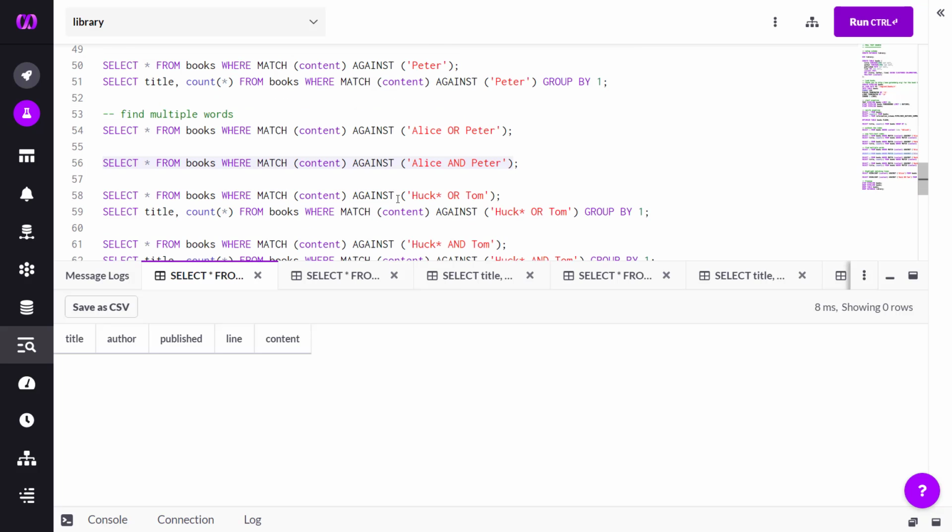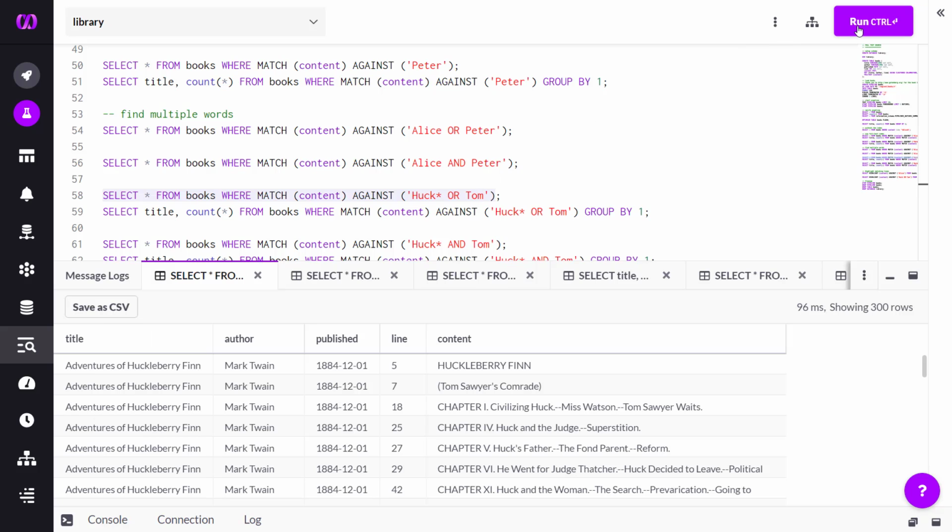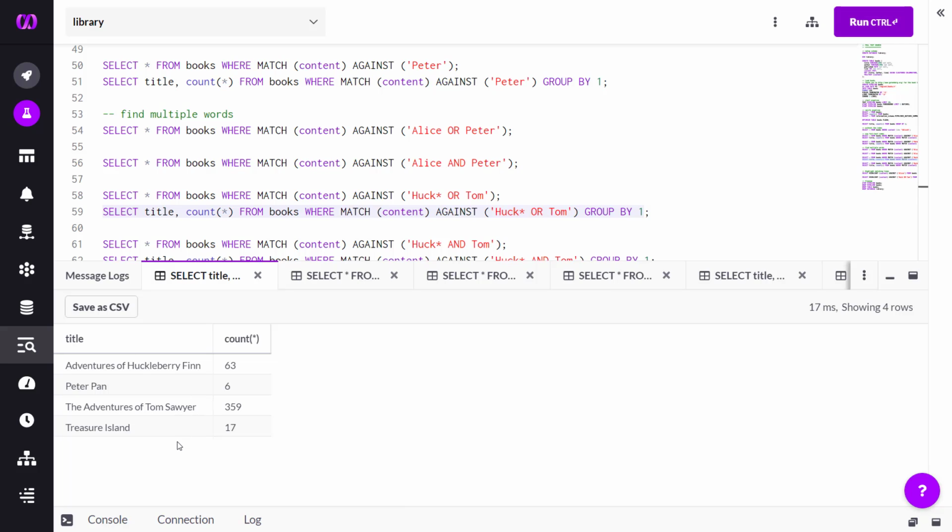Now we can do some other interesting things. We'll look for Huckleberry Finn and Tom Sawyer. Now in this case, we may find Huckleberry or we may just find Huck. So let's do Huck and then star. Star represents 0 or more characters. We could also do a question mark representing a single character. So here's all the lines that include Huckleberry or Huck or Tom. Let's grab the books that include that. Ooh, we've got references to Huck or Tom in 4 of our books.